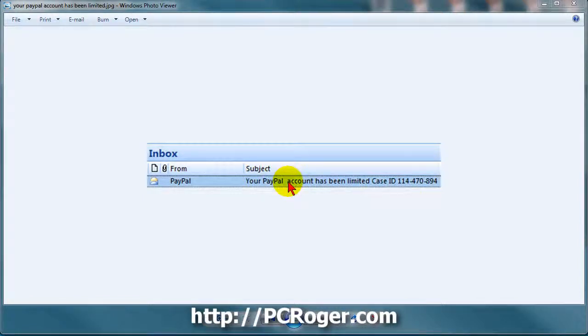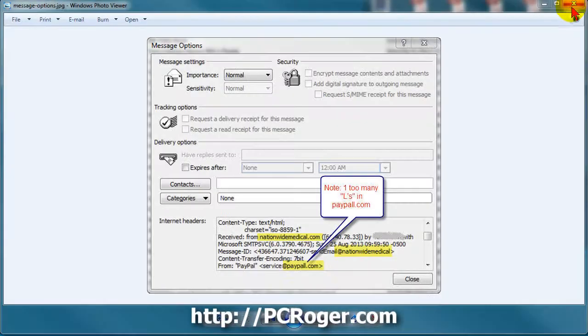If you put your cursor over the subject and right click, there will be an option for message options, and that should look like this. Here in the message options, if you scroll down, it doesn't always look exactly the same, but in this internet headers area, somewhere you should see, like in this case, it says received from nationwidemedical.com. I mean, really? Sendmail at Nationwide Medical. Do you think PayPal uses a nationwidemedical.com server to send out their email? Don't think so.